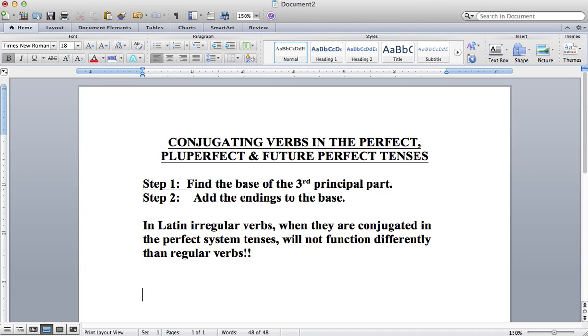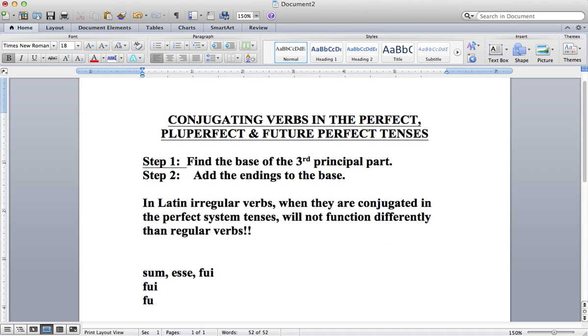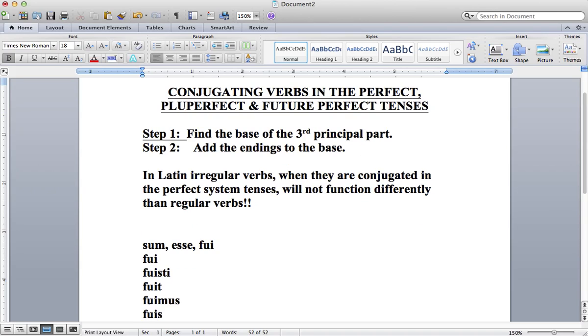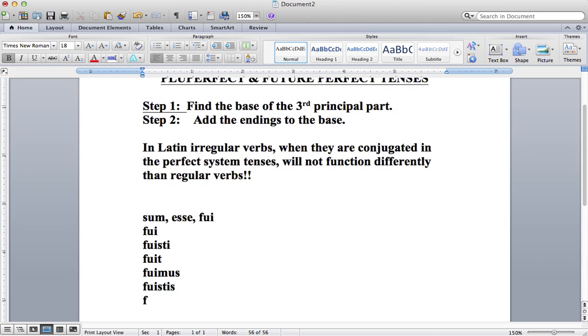All we need to remember are the principal parts of the verb to be, sum, esse, fui. We get the base of the third principal part, which is fu, and that's step one. Step two is to add the endings to the base. So if we were conjugating in the perfect tense, we would have fui, fuisti, fuit, fuimus, fuistis, and fuerunt.